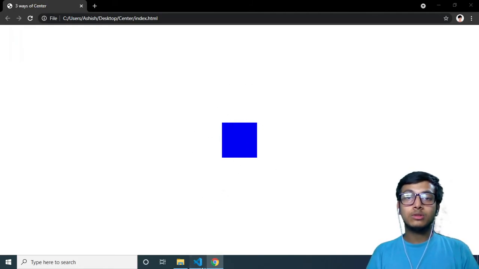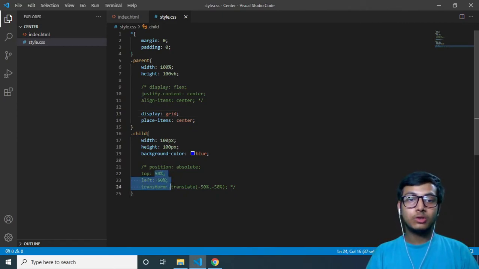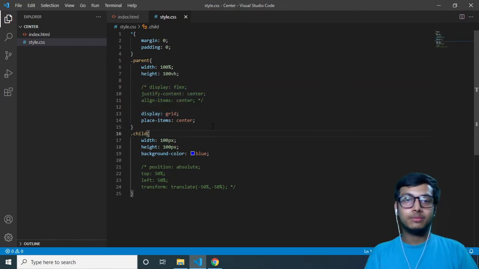So now you know about the three ways to center your content. The first you have is a position method, which you can apply on the child, and the other two methods, which are the flexbox and the grid method, you need to apply on the parent element.